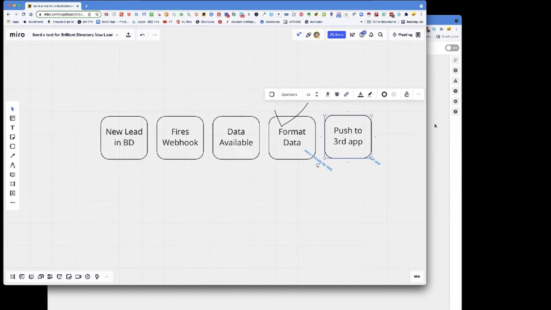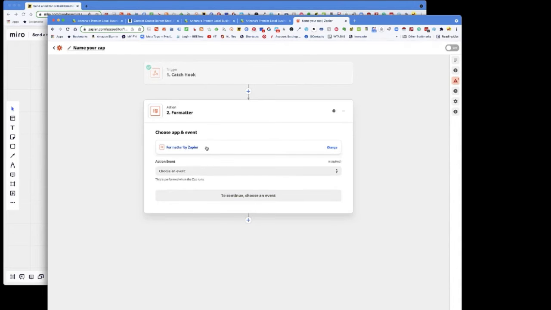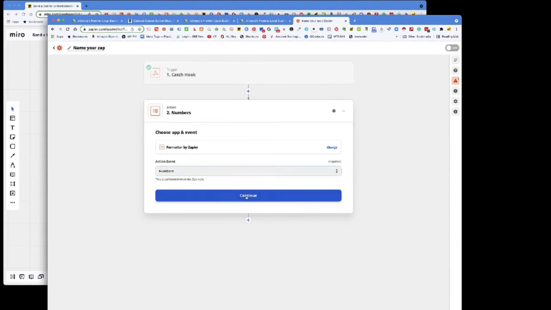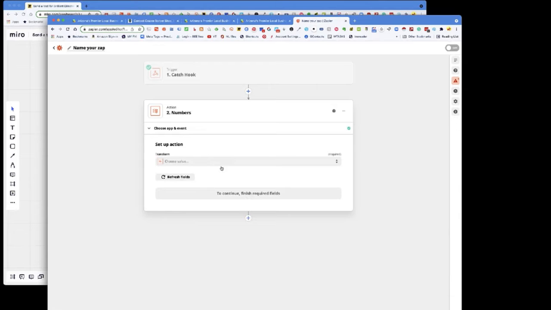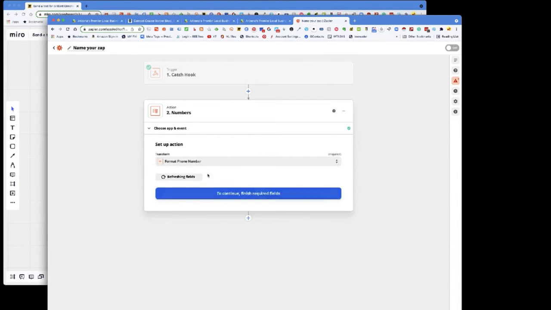Okay. So what I'm going to do really quick is format this data that was under this catch hook. There's another app called Format by Zapier, and there are several different ways you can format your information, which you'll find over time. It's really handy. So we're going to format. There are some choices of what to format. We're going to format numbers, and again, you can skip this step if you want. This is just a step that I'm doing. We're going to format the phone number right here.